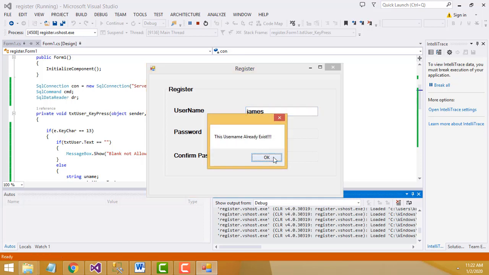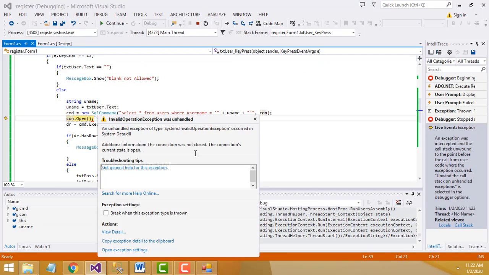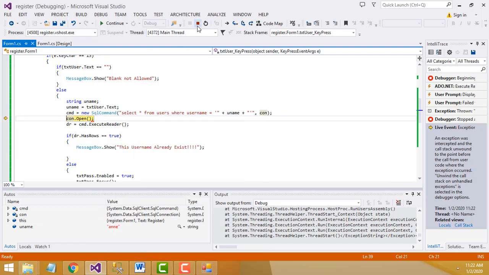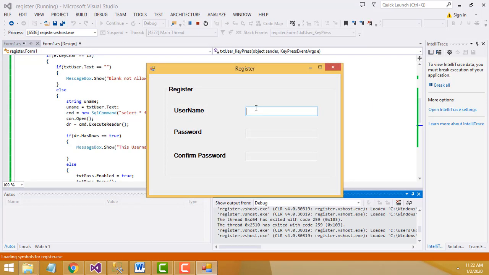So now I am going to type James plus enter key. This username already exists, we can't add that. So if you enter a different username, press enter key. Now here, what's the problem? The connection is open. I didn't close the connection. Everything you have to make correctly. If the connection is open, you must close the connection at the end.